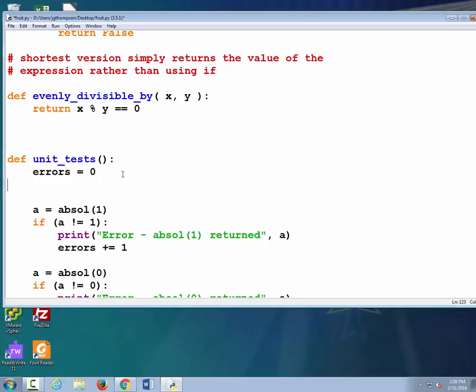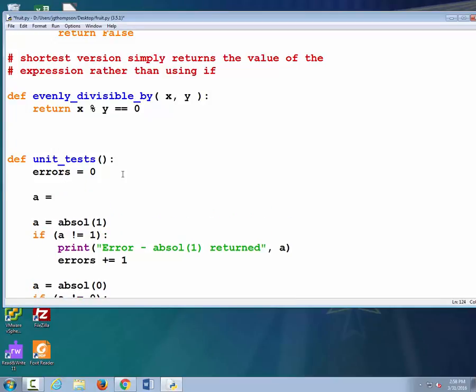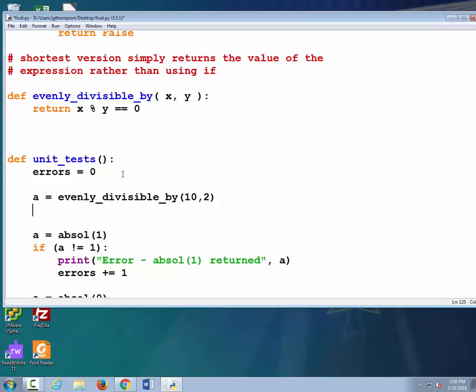Okay, so a is equal to evenly divisible by, this is way too long of a function name, and I'm going to pass in 10, 2. In that case, a should equal true, right? Because 10 is evenly divisible by 2. So if a is not equal to true, then we would print out our error.